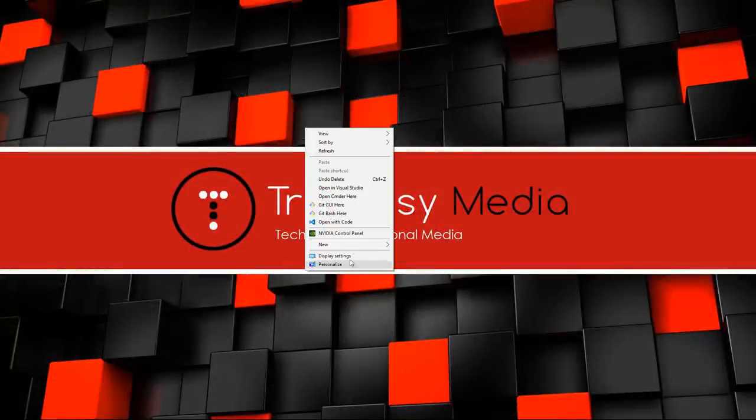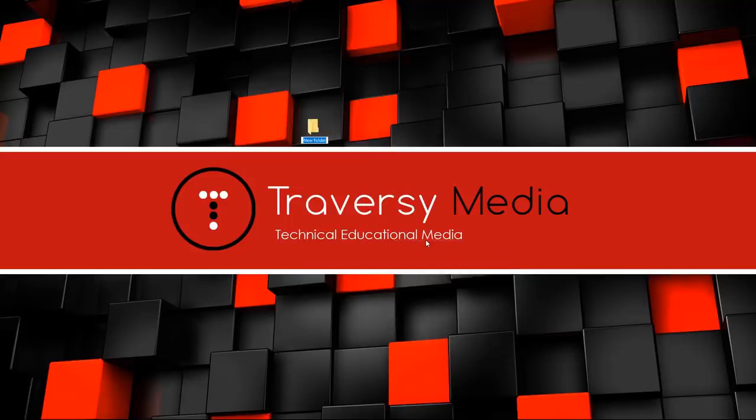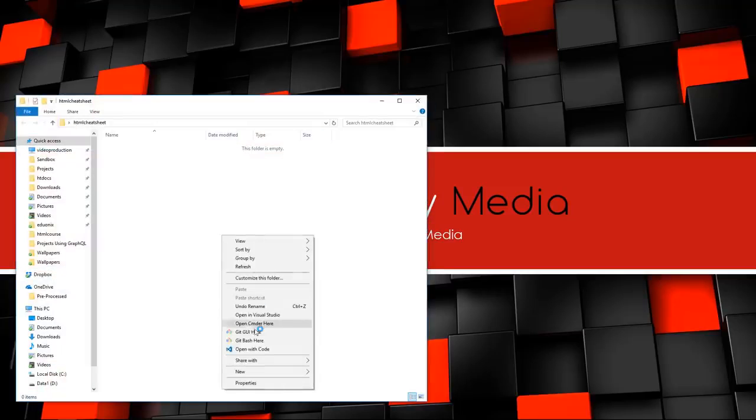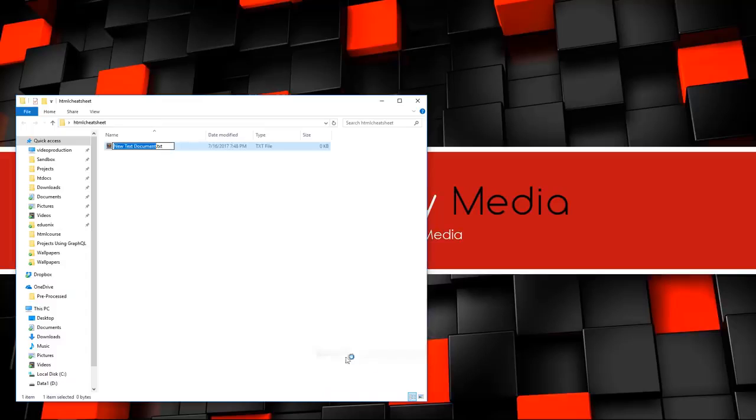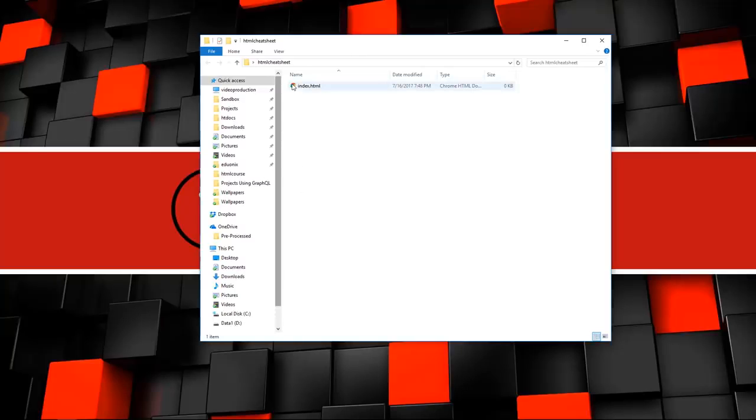Alright guys, so we're going to go ahead and create our first HTML file. Now I'm going to put this in a folder, so I'm going to create a folder and call this HTML cheat sheet. Okay, and then inside that folder, let's create a new file by going to new text document, and we're going to call this index.html. Okay, and we'll just say yes, we want to change the file extension. And notice that mine has a Chrome icon by default because Chrome is my default browser, and that's what opens up the HTML files. Yours may be different.